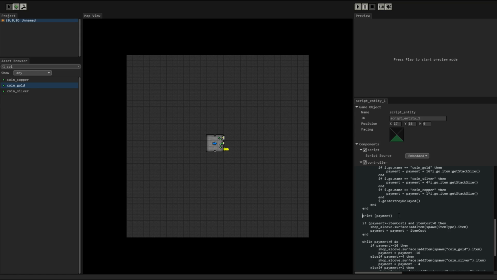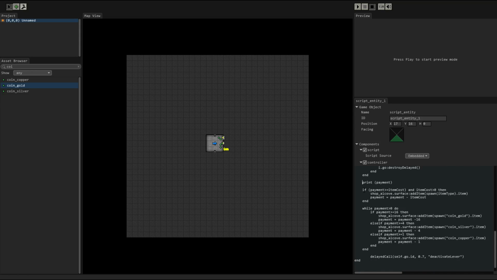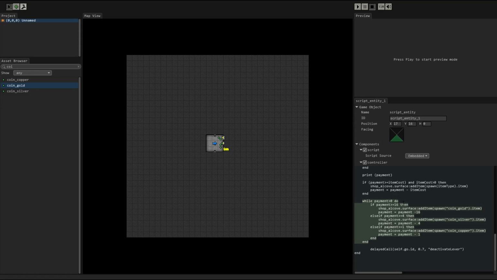I'm just printing the payment out for debug. And if the payment is more than the cost of the item that we've selected, and the cost of the item we have selected is more than 0, we are going to spawn the item we have selected, and then we will decrease the payment by the cost. After that, we're going to return money to the player. Whatever money is left, we simply spawn gold coins and silver coins and copper coins until we've covered whatever he put in there. And after that, we are going to put the lever back up.